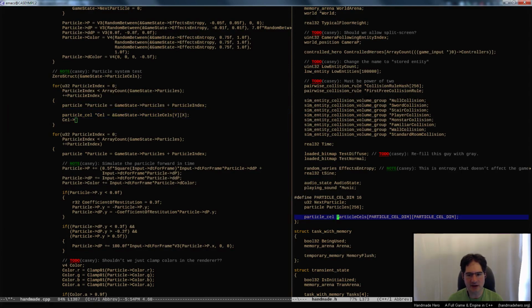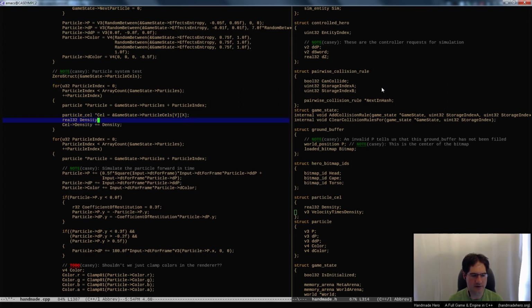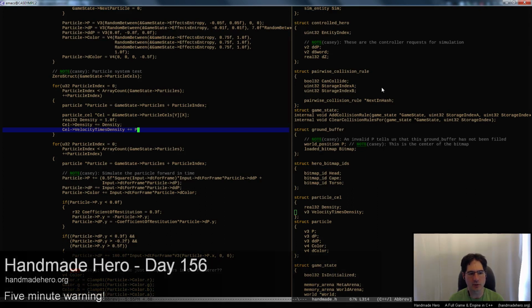So when I have that cell, again, we've got the density there. So I'm going to take the density, and I'm going to add whatever our density is to it. And for now, we'll just say that the density of every particle is 1, but we could have particles that are more or less dense. And then I'm going to say the velocity times density is just going to be equal to whatever our particle's velocity was, times whatever our particle's density was, right? So we're basically summing up those two things.